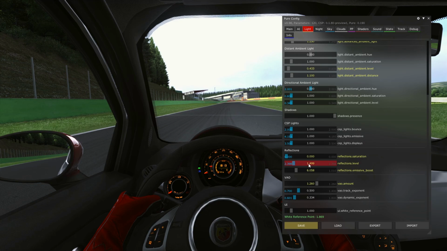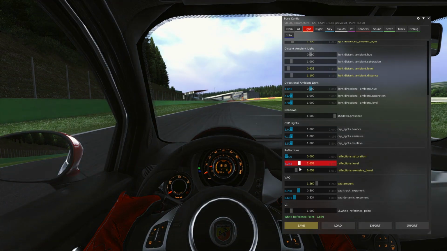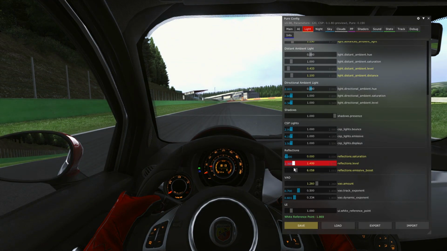Reflections level, I have it at 1.499 or 150. It just controls how much reflections you want. I think that 1.4 or 1.5 looks the best. Emissive boost, yeah, not really sure how much this is changing, but I have it set at 6 point something, I believe it was previously.